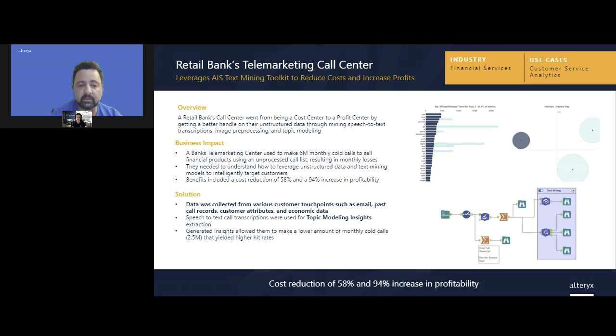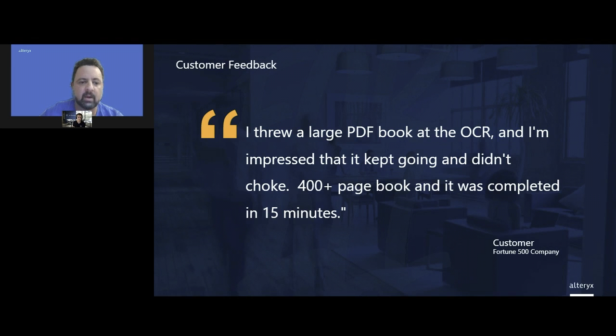And so how did this consumer benefit? Well, with Intelligence Suite, they turned this cost center, their call center, into a profit center. It's a pretty cool customer story. And I really like this quote, which sums up the power of the Alteryx Intelligence Suite. It's fast, it's powerful, and of course, it's easy to use.